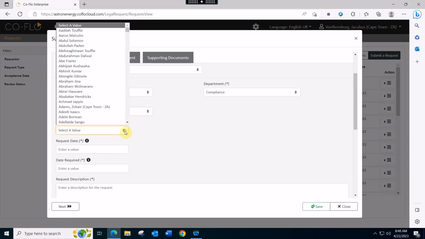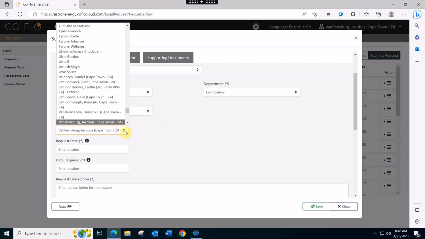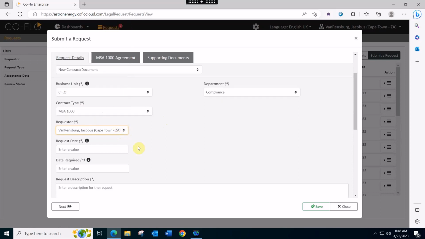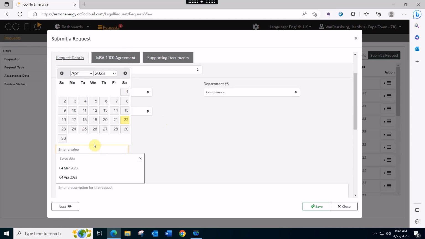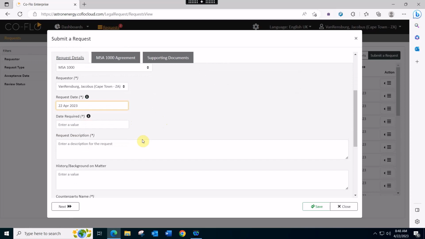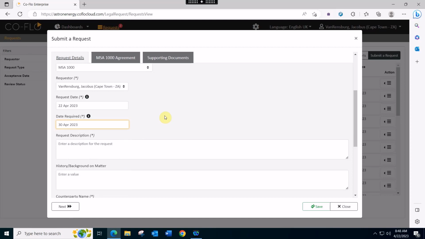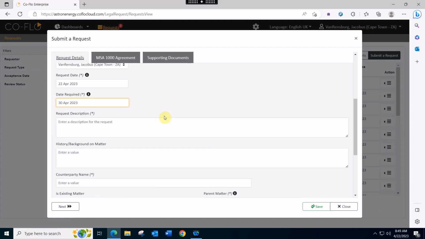So you can specify yourself as a requester. You don't have to scroll through the entire list. You can, for example, just start typing your name, and you can see that you can then select it easily from the drop down. You can specify your request date, which will probably be the date that you are requesting it, and then give to the legal department indication of when you would like this contract to be completed or the request to be completed.